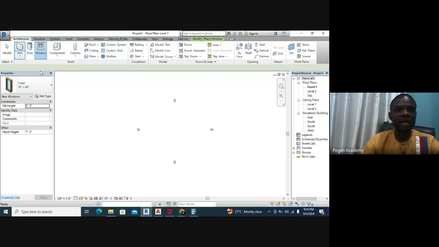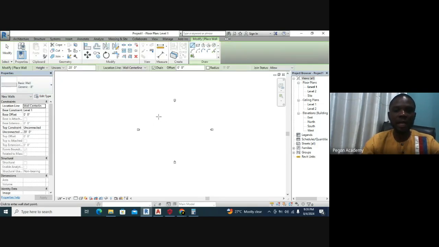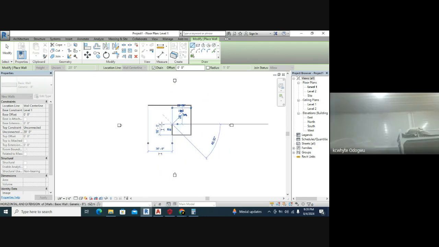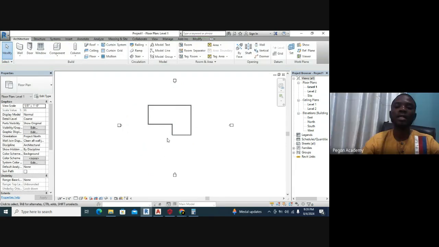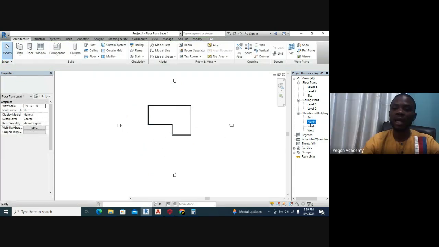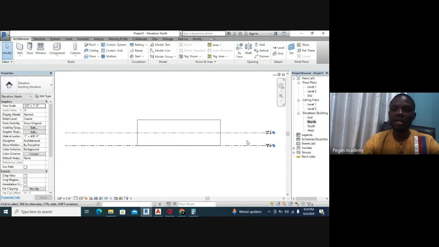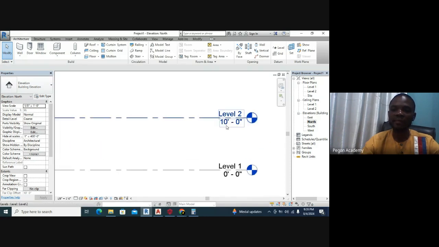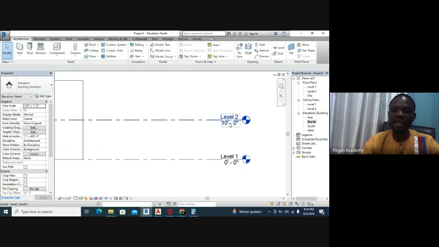So, for example, if I click on walls and let me just draw a random wall here. All right, this is a random wall. So let me see how the elevation looks like. This is the north elevation of my wall. You can see the level 1 is 10 feet. Currently, it is measuring in feet.